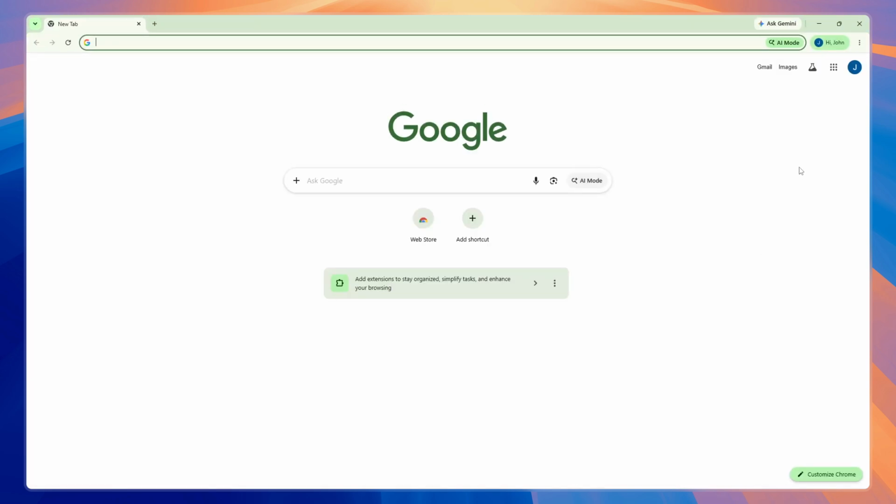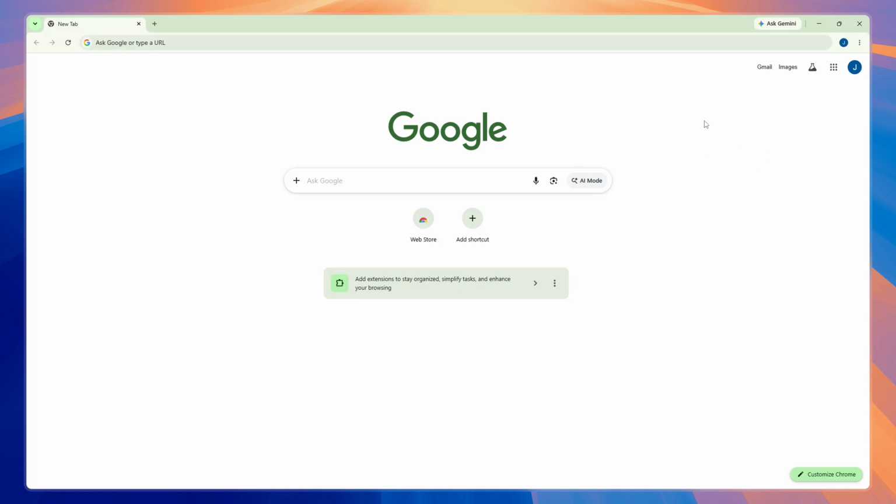After clicking on your desired profile, Chrome will automatically open a new browser window with that account. This new window operates independently from your previous one, meaning both profiles can run simultaneously if needed. The newly opened window will have all the settings, bookmarks, and extensions associated with the account you just switched to, giving you a completely personalized browsing experience for that profile.